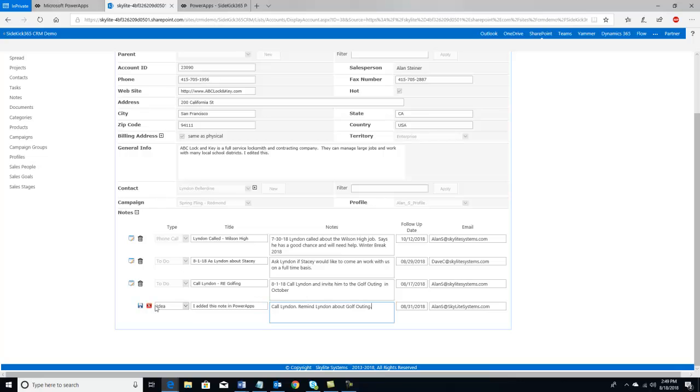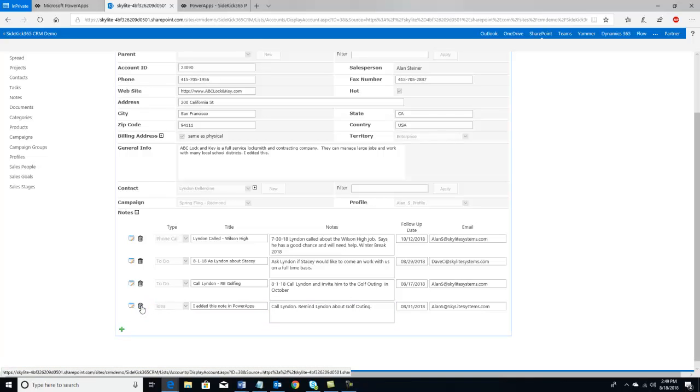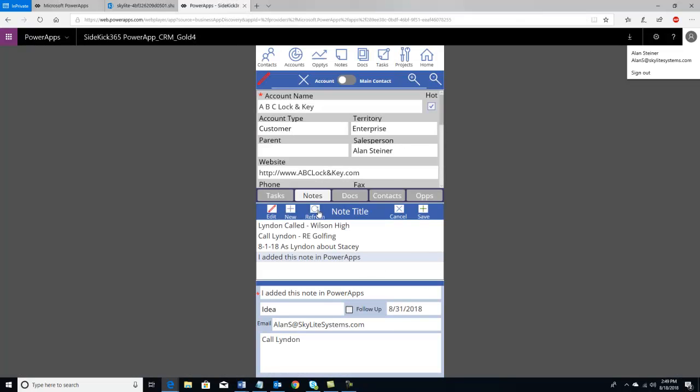And I'm going to save that. And then I'm going to come back to my PowerApp and refresh. And if the magic is working, and it is, there it is. So what I'm showing here is that the PowerApp and the SharePoint app are really one and the same. It's just a different interface.